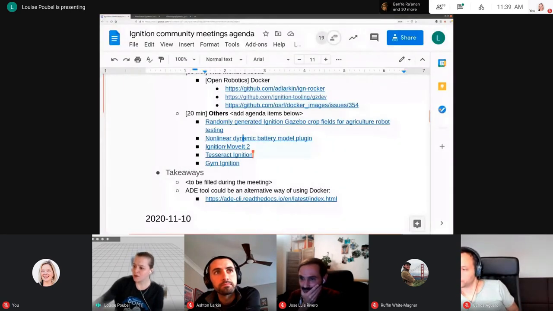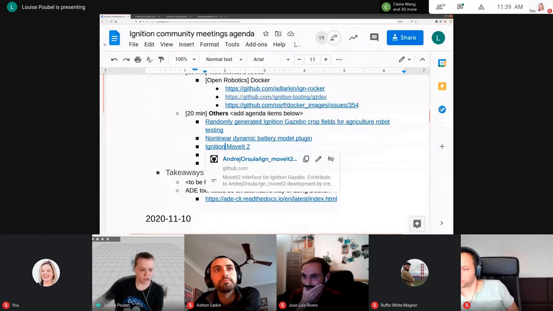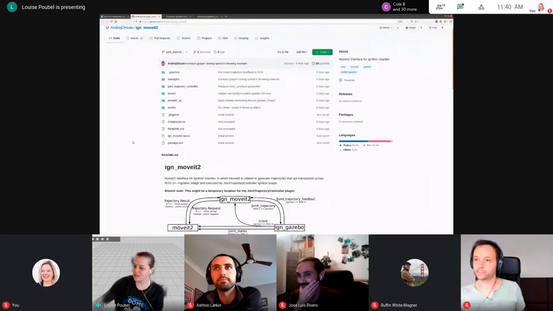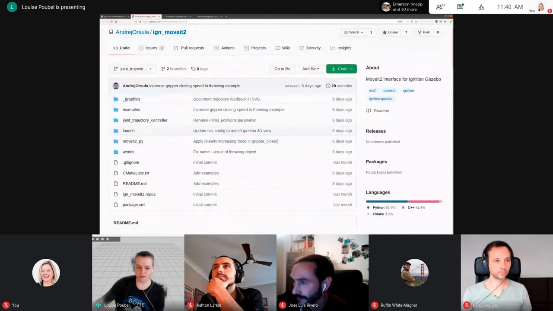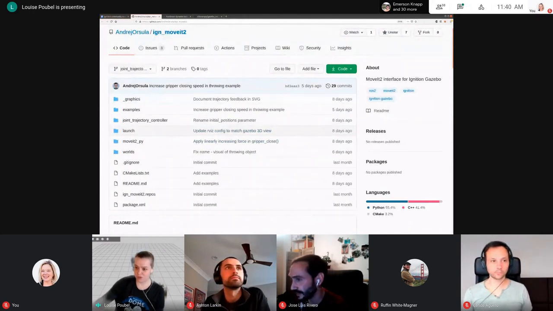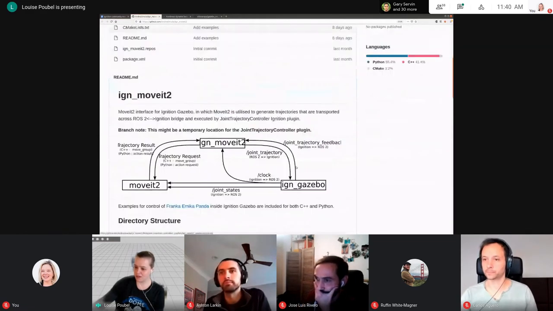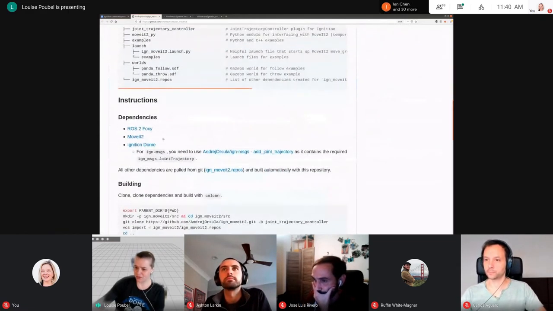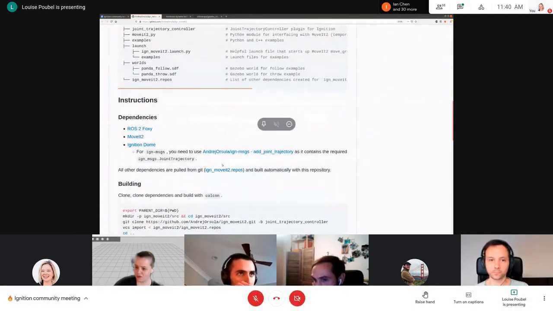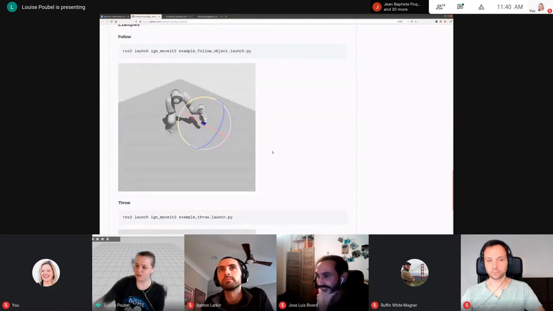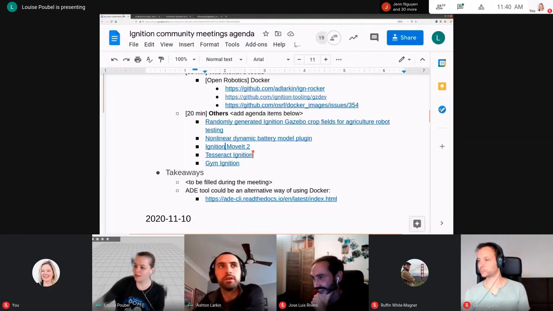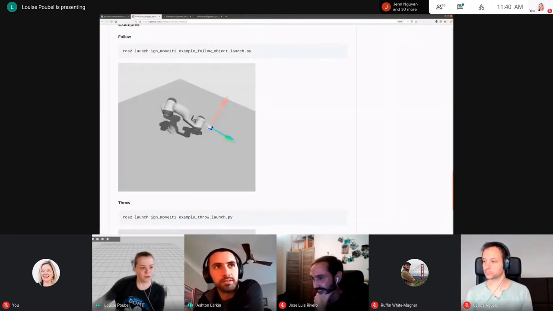Another one to show is Ignition MoveIt 2. I saw that Andre was here. I don't know if he's still here, but we noticed this. Someone from the team brought it up, I think it was Adisu, that Andre is interfacing Ignition with MoveIt 2. He also opened some pull requests against Ignition to add some more stuff there. It's using Foxy, MoveIt 2 and Ignition Dome, if people are interested in using MoveIt with Ignition.